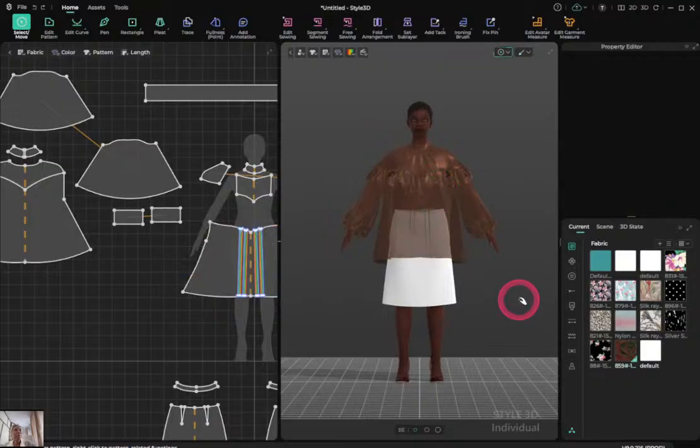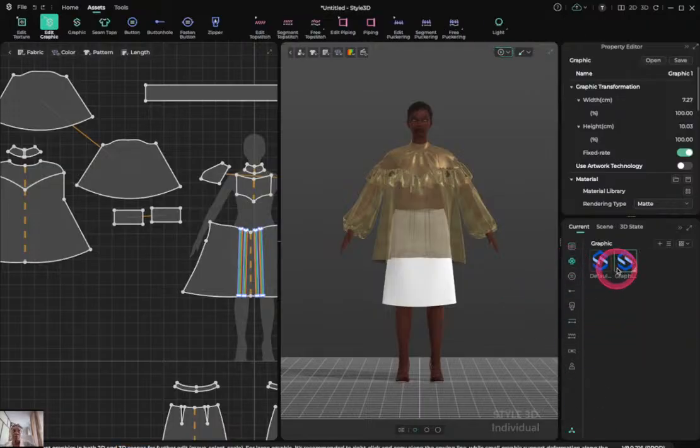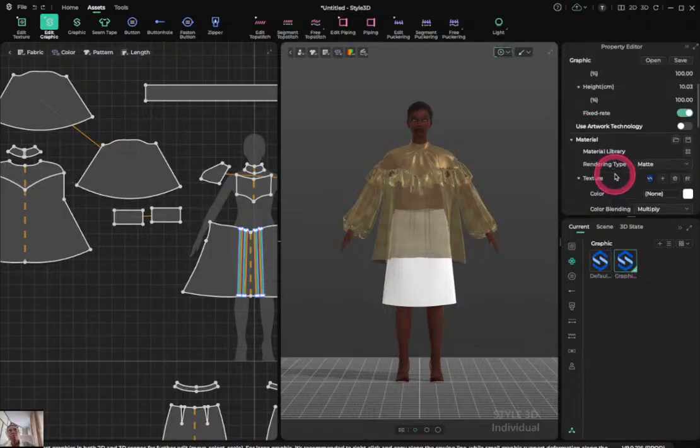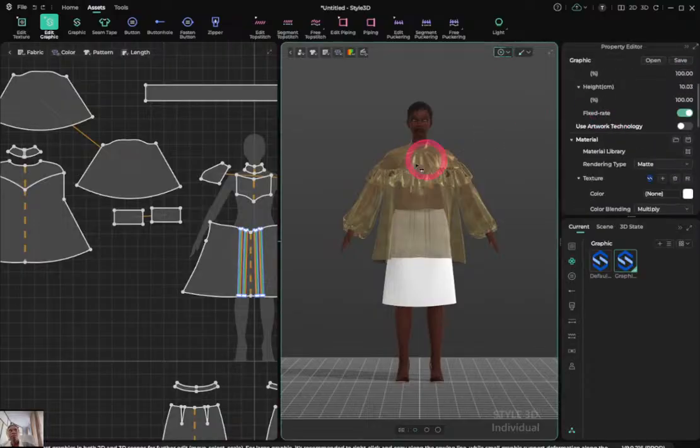I'm going to go back to the normal fabric. I think you can edit it from here also. I wanted to go back to this fabric because I didn't like the fabric they gave me, you know. I used two programs, Clo 3D and Style 3D. Style 3D is Chinese and Clo 3D is Korean.